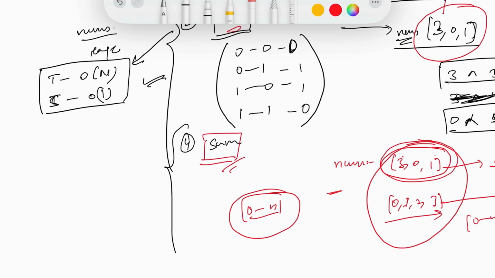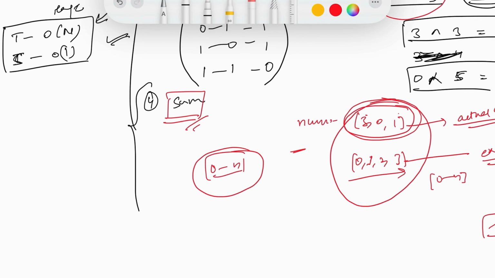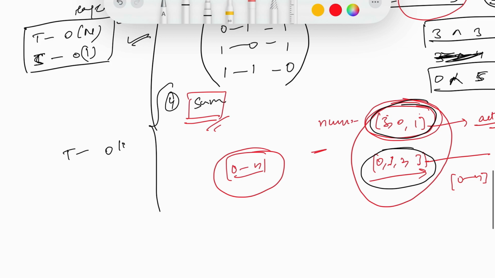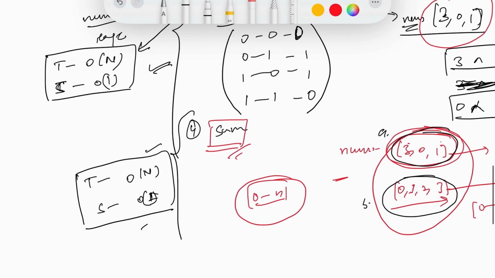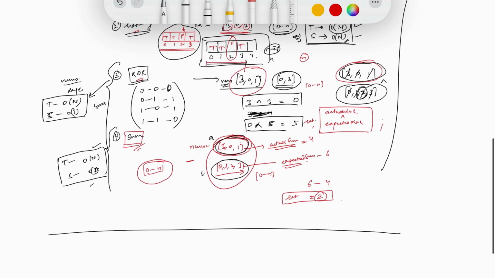If we have a look at the sum approach, here also we did expected sum minus actual sum, and we got the value. The time complexity is order of n, and the space complexity is 1, because we are just storing two variables, let's say a and b. So space complexity is constant. So order of n time and constant space. All of these approaches are quite simple. I'm just going to implement one of these, the sum.